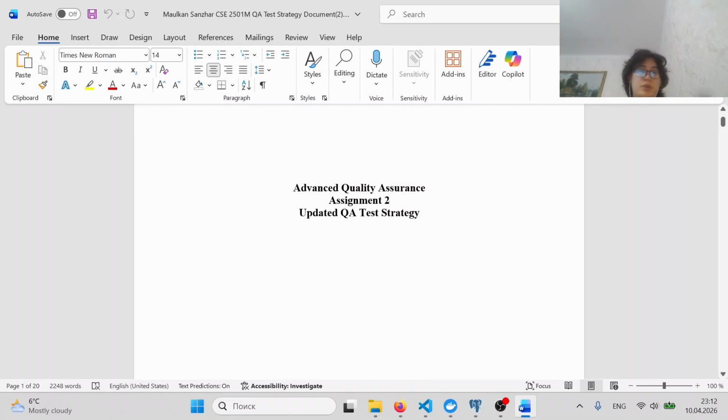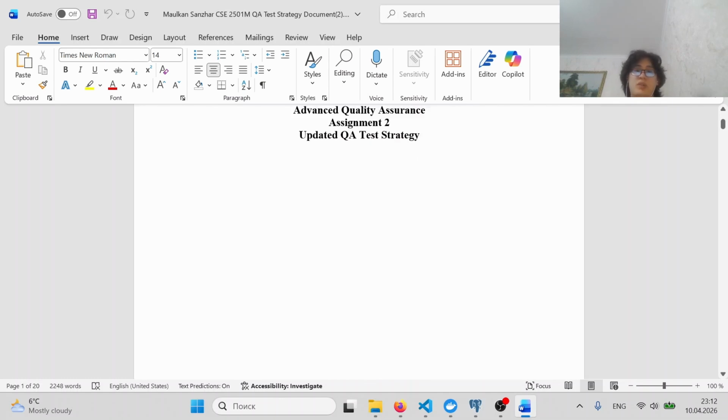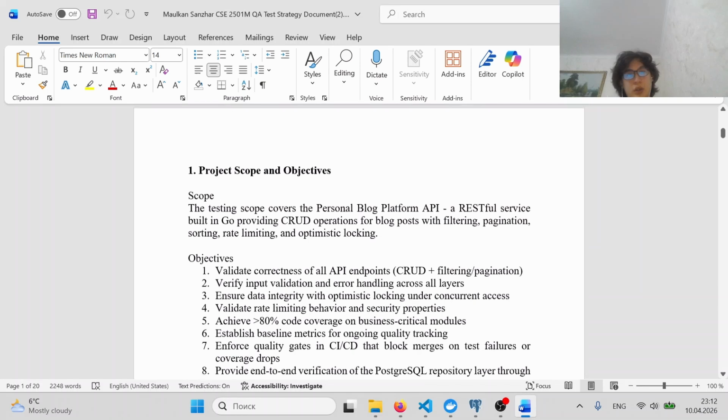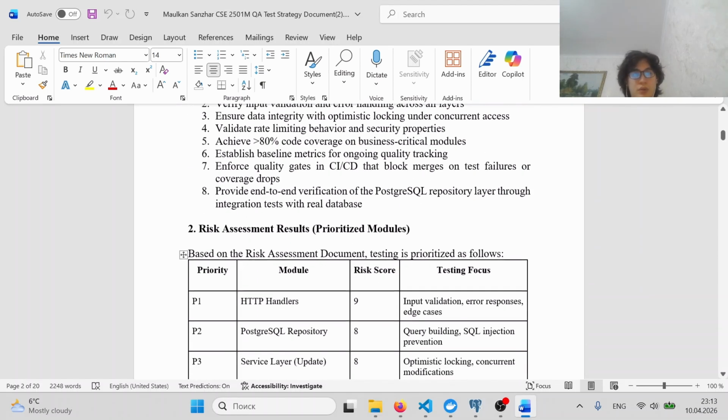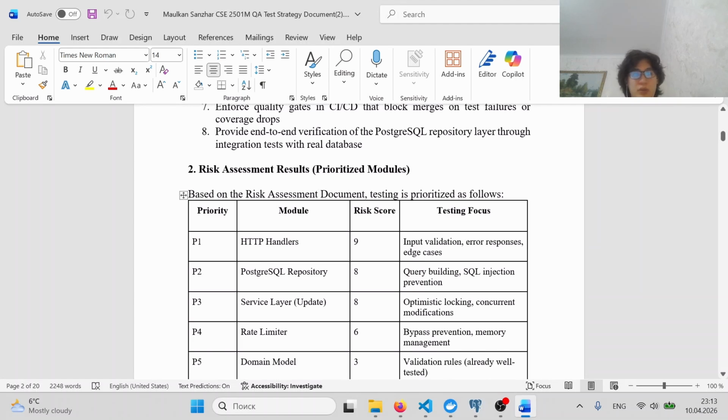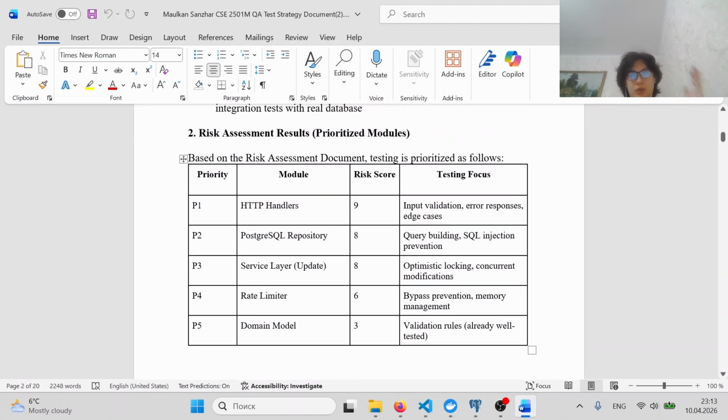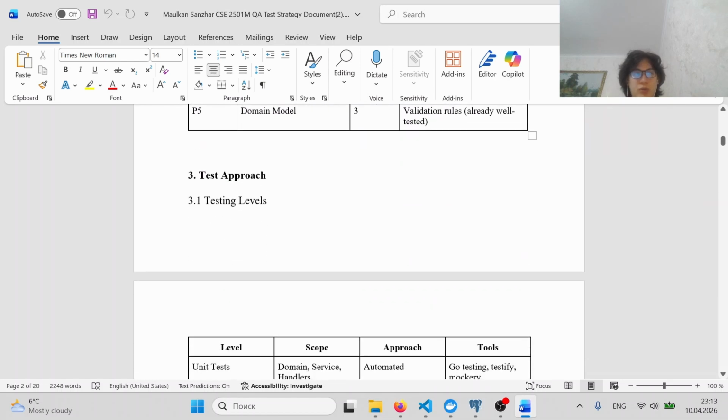So here we have the updated QA test strategy for assignment 2. There are listed the objectives and the risk assessment result. You already watched it in the midterm project.